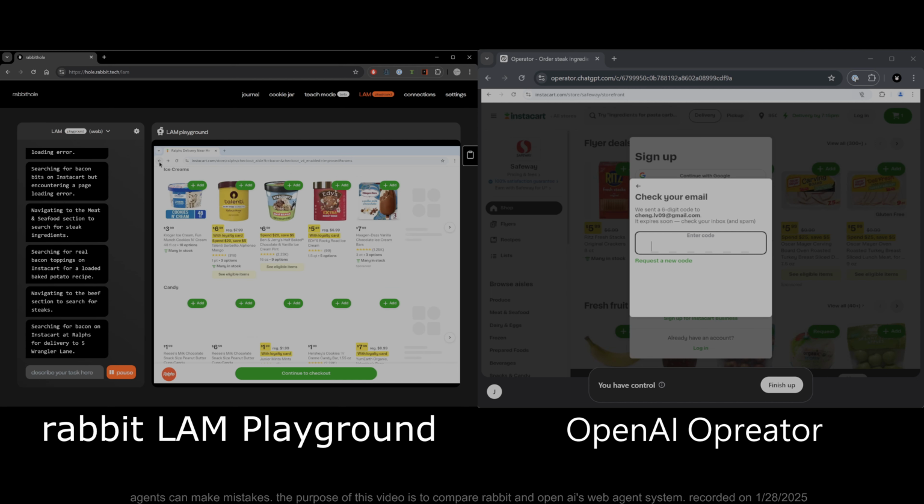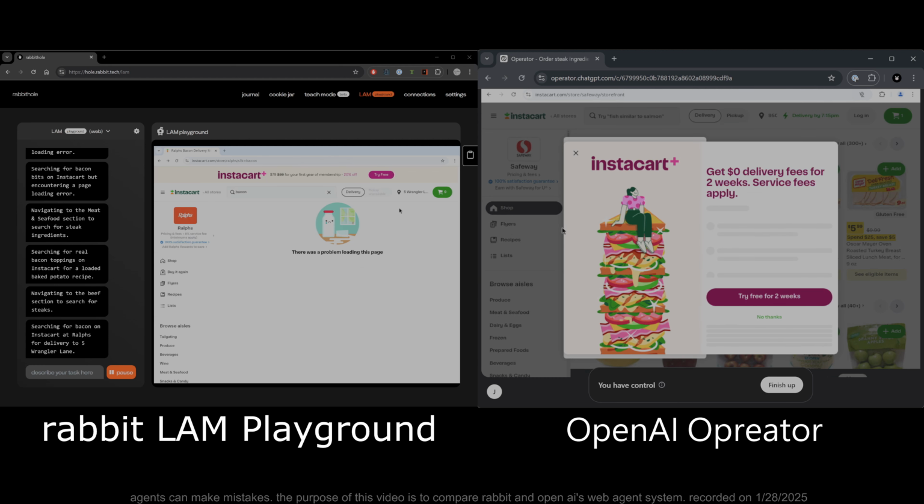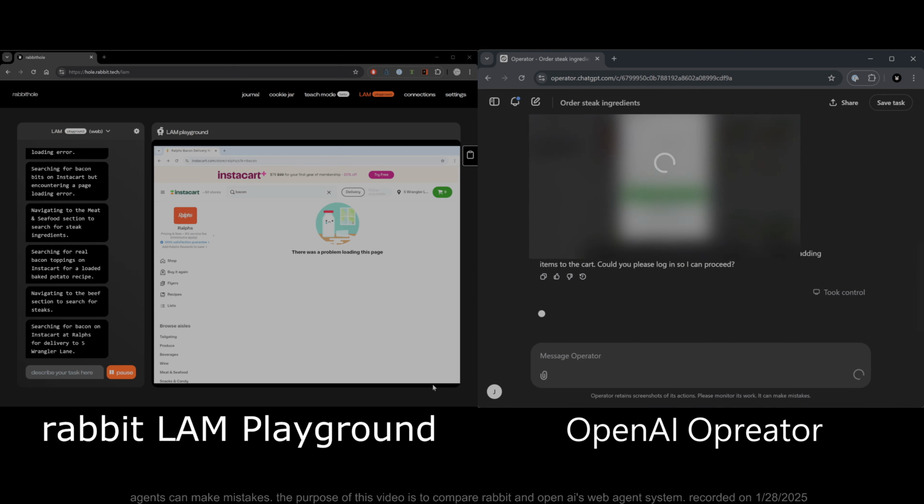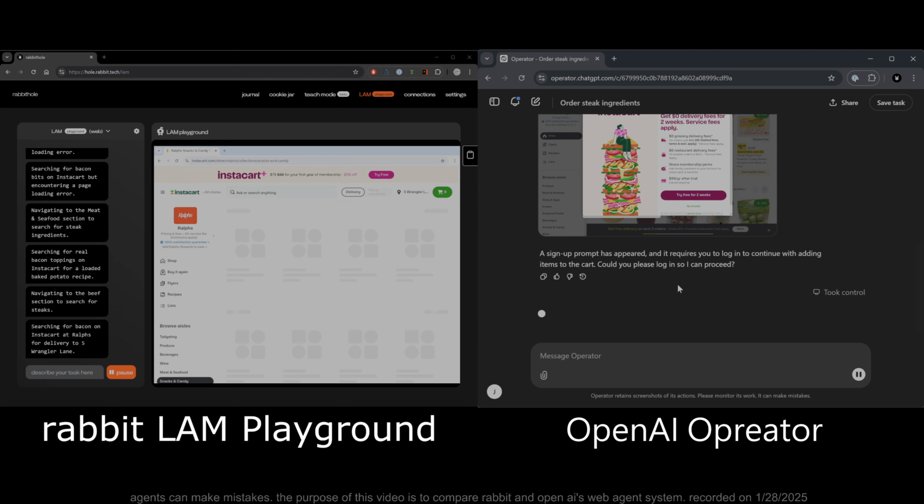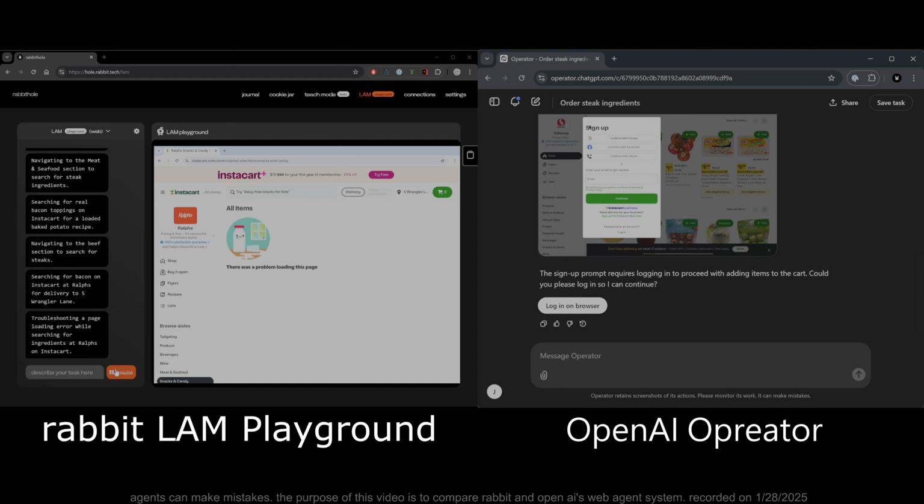But let me go back and see if the AI is trying to do something. Okay, let me get a new code to log in on OpenAI just to make sure that it's a fair comparison. Cool. So now I logged in, finish up, return control. I like the way that they have these little buttons to make sure that, you know, troubleshooting a loading error. We're searching for ingredients. Okay, let's give further prompts to this.